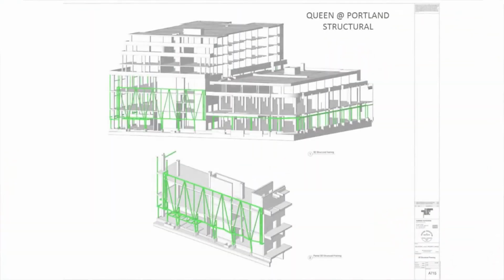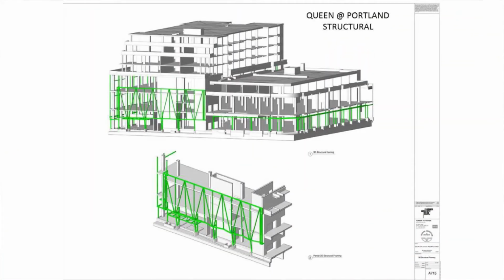This is the same building, and this is the structural model, if you want to see it better. I think you've seen this alluded to. This was one of our first projects in Revit. And I think you've seen that on one of the facades was quite a complex curtain wall system.